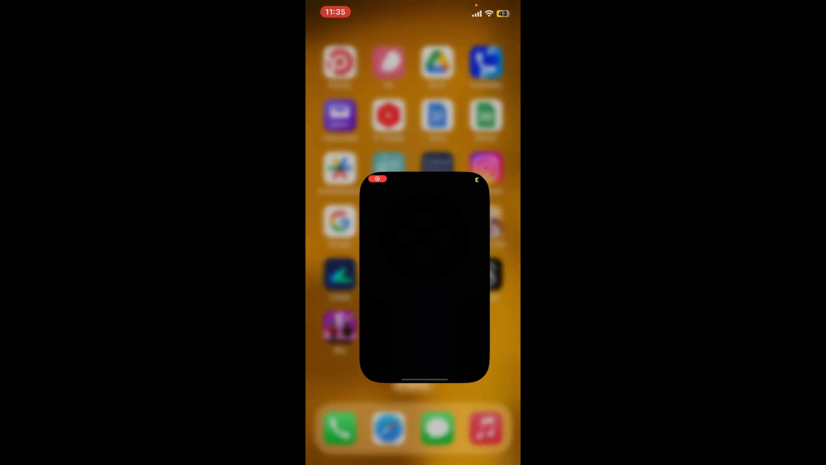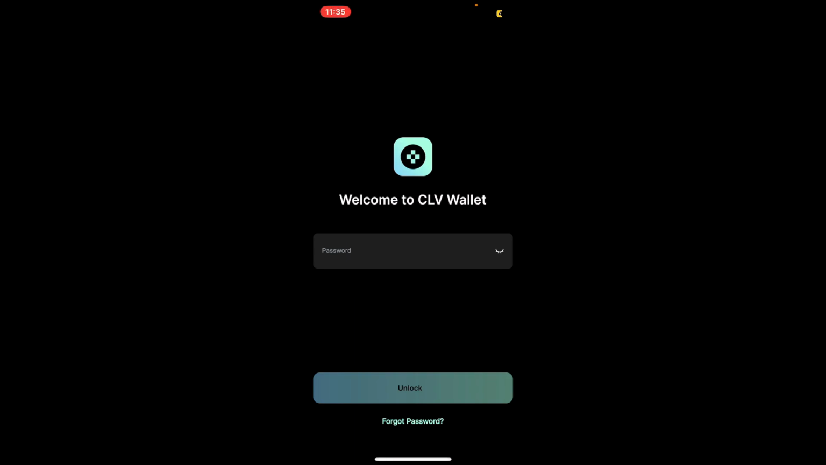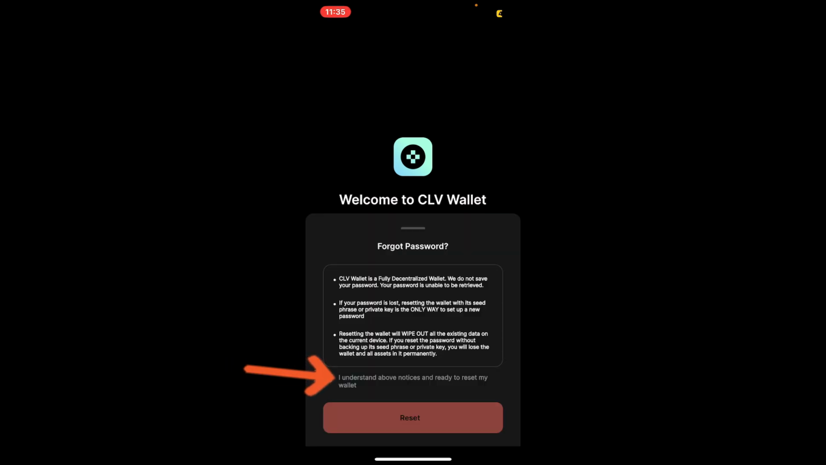First of all, launch the CLV wallet application on your device and it'll ask you to enter your password. If you don't remember the password during logging in, there is a way you can reset your password. Simply tap on the forgot password link at the bottom of the screen and then tap on this little square box where it says I understand above notices and ready to reset my wallet.